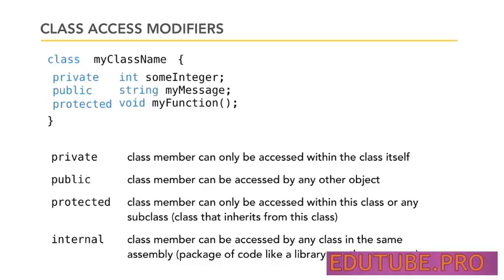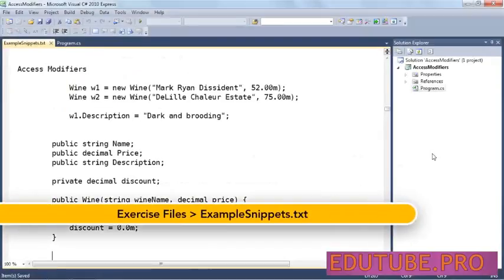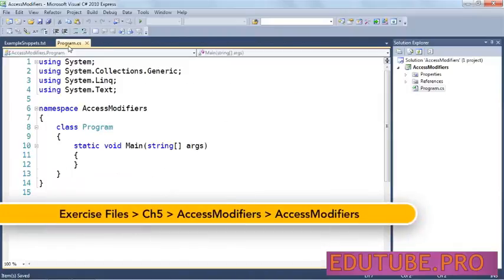So in order to see how these work, let's jump over to the code and define a class that uses these, and you can see what happens when we try to use code that uses each one of these access modifiers. So over here in the code, I've got my example snippets open for the access modifiers example, and over here I've got my program file. So here's what we're going to do.